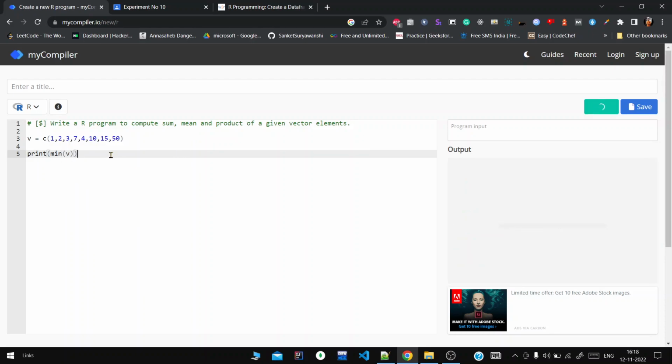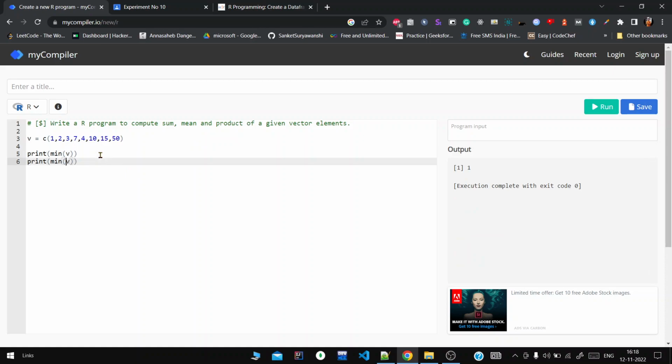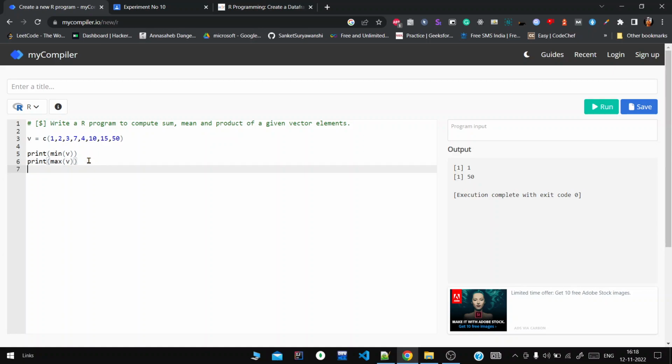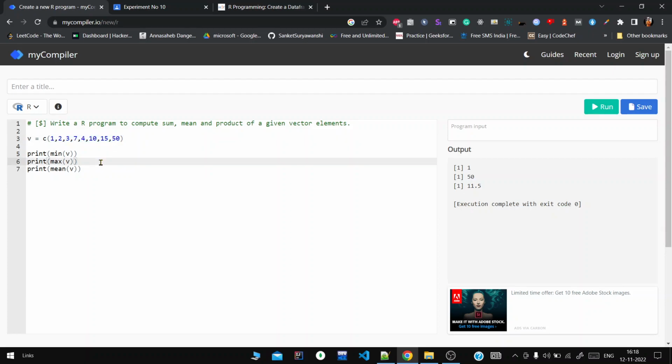This function will give us the minimum value which is present. Then we have another function called max(v), which will return the maximum value present in our vector. And third is print(mean(v)). For mean you can pass the mean function. Mean is nothing but an average: you sum up all these values and divide by the total number.